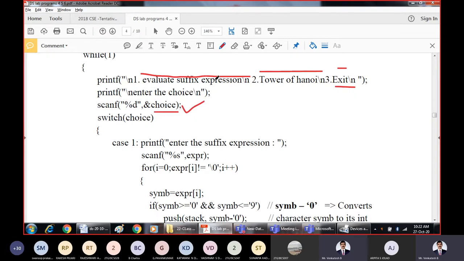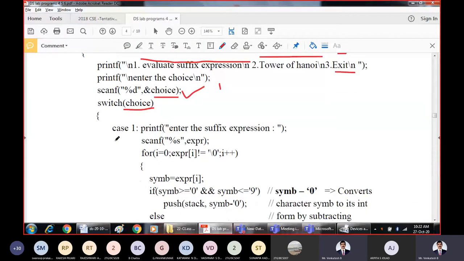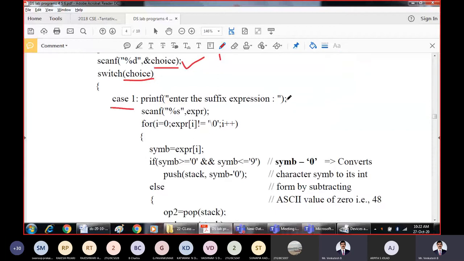So let us say first you want to evaluate the postfix expression, and you give choice 1. What will choice have? Choice is containing a value of 1 now. That means you want to evaluate the postfix expression. So what is in case 1? If you want to evaluate the postfix expression, enter that postfix expression and store it in an array called character array.